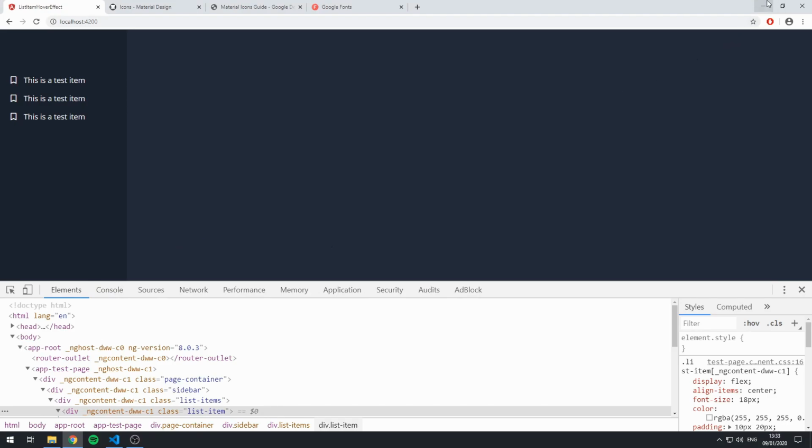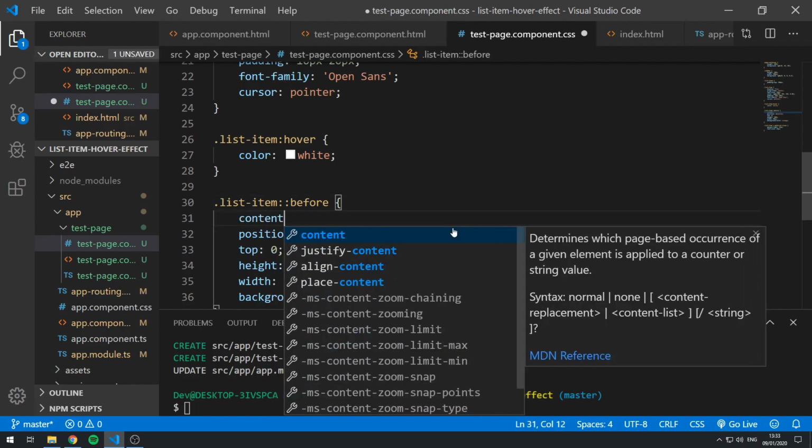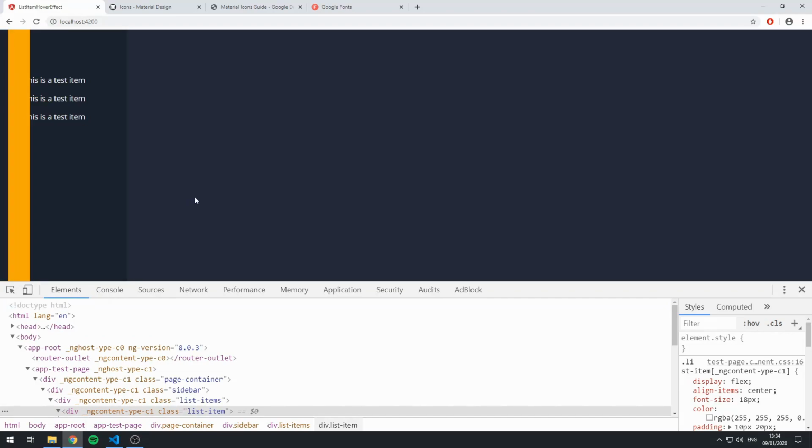That's actually because with pseudo elements, we can't just style them. We have to actually set its content, because pseudo elements won't appear unless they have a value for the content property. So let's go up here and set the content to a blank string. Let's save that now, and let's go back to our application. Great. So here we can see that we have this orange thing here. This isn't exactly what we want, but it's a good sign that it's working.